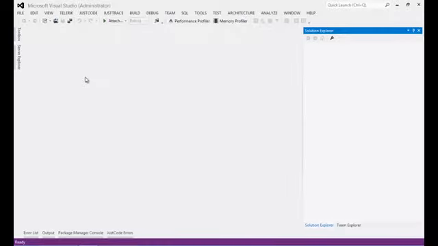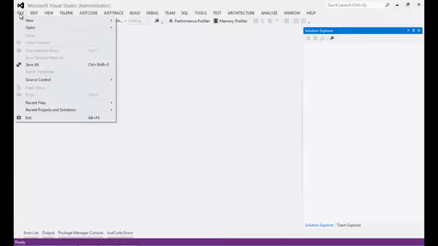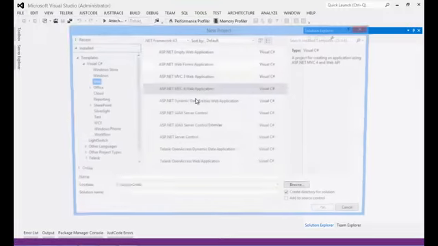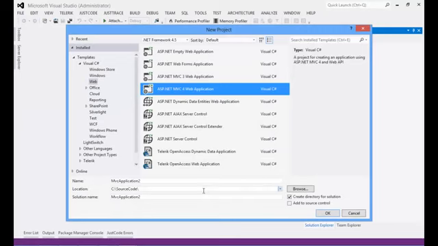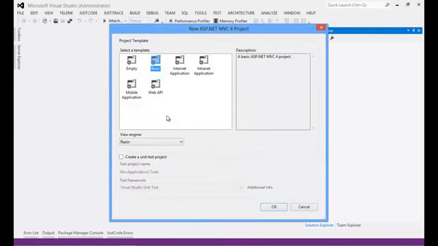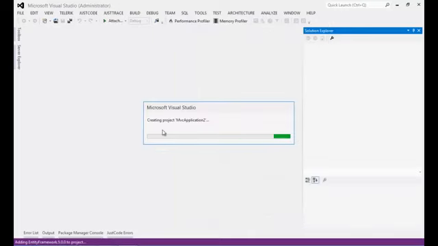Let me show you how to include Telerik reporting within your ASP.NET MVC application. First thing that we're going to do is go File, New Project, and select ASP.NET MVC4 Web Application, and click OK. For our example today, we're just going to use the basic template, and I'm going to click OK.